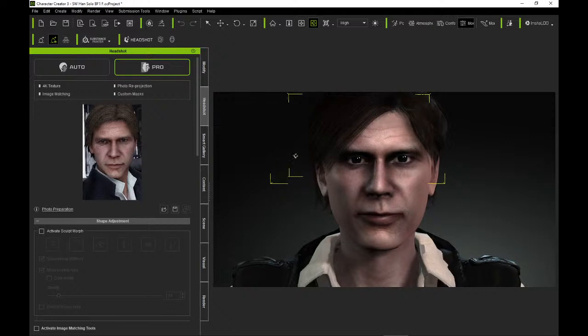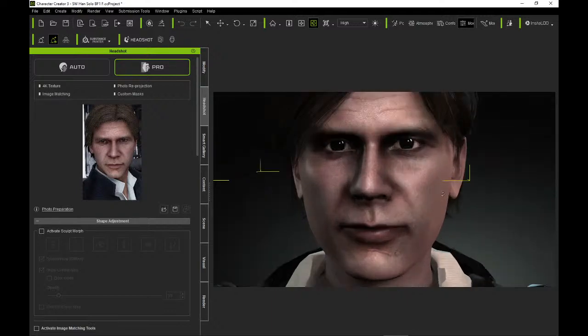Because for some reason, whenever you import a photo, it always makes the head too wide for the person that's in the photo. One of the first ones I did was myself, so obviously I know that my head isn't as wide as this software created. It's one of the things that we'll fix.